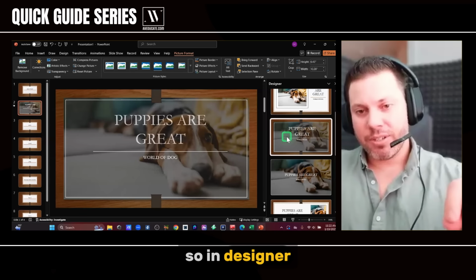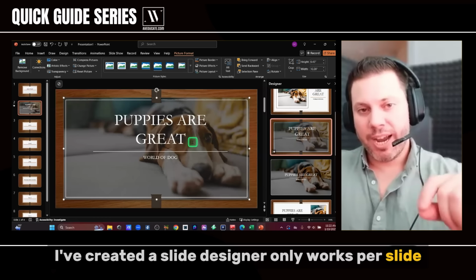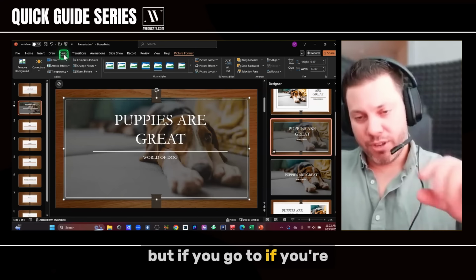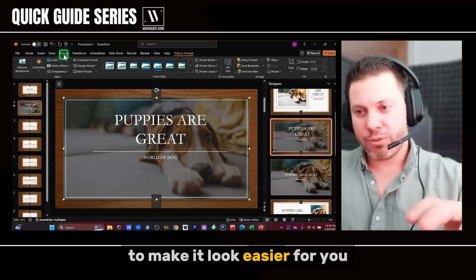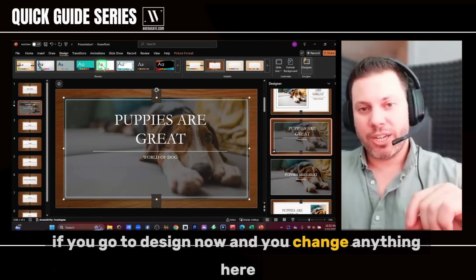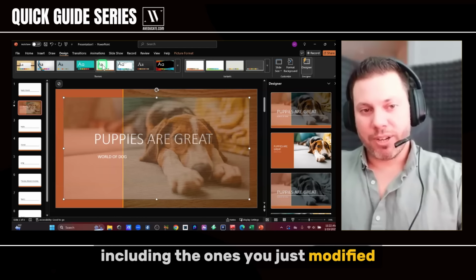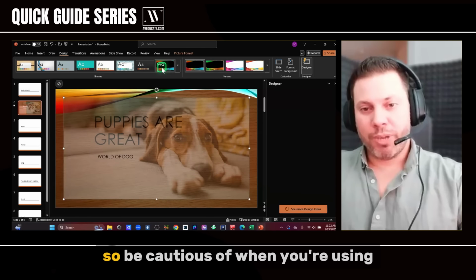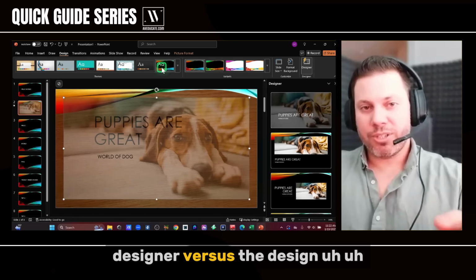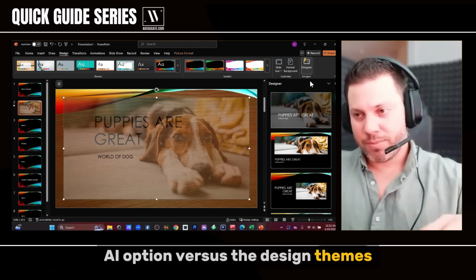So in Designer, I've created a slide. Designer only works per slide. But if you're doing this for a client to make it look easier for you, to give you a little bit of oomph, if you go to design now and you change anything here, you are changing the entire deck, including the ones you just modified. So be cautious of when you're using designer versus the design AI option versus the design themes.